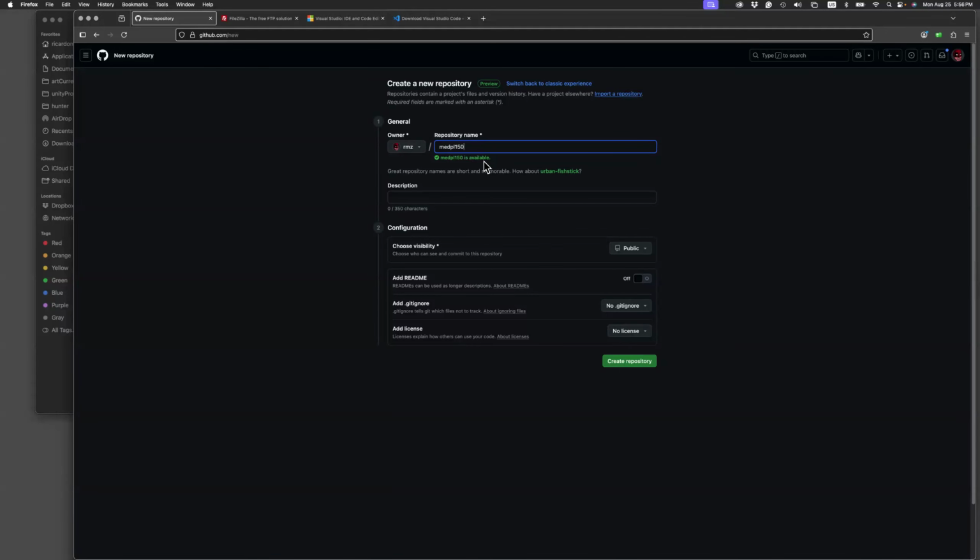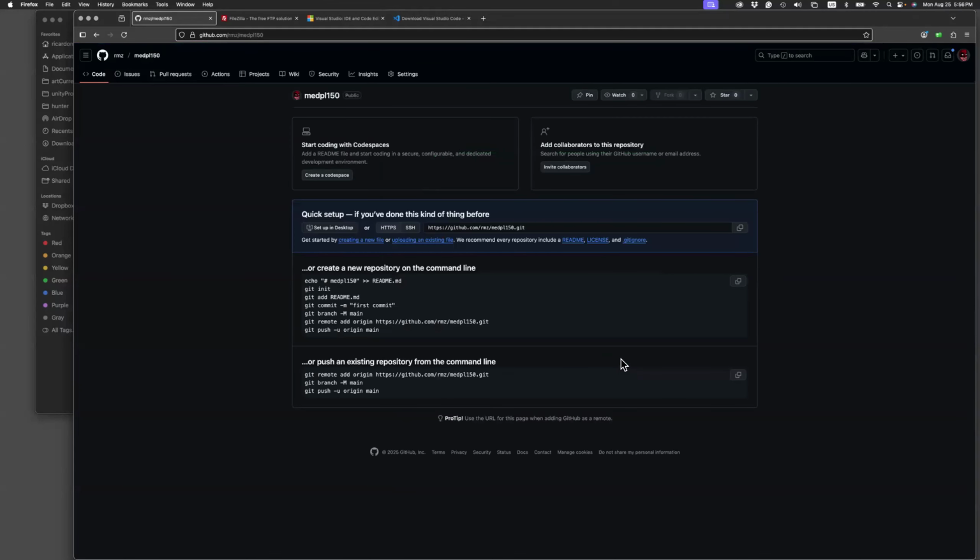So medpl150 is available in my account. I could create a description, and I won't. I'll just go ahead and create the repository. And all right, it is generated.